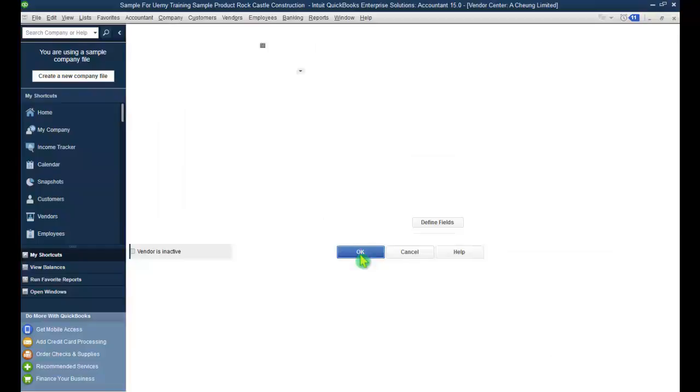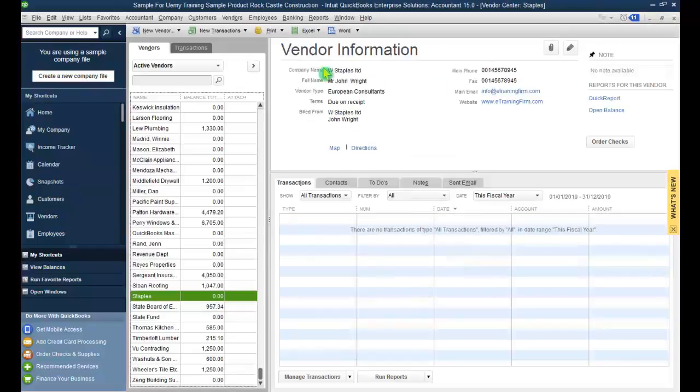There you will find all the relevant information about the new vendor we have just created. So this is an easy setup process of creating a new vendor.